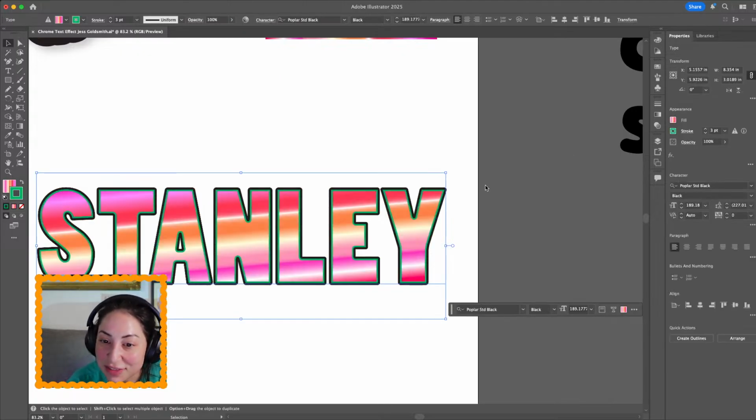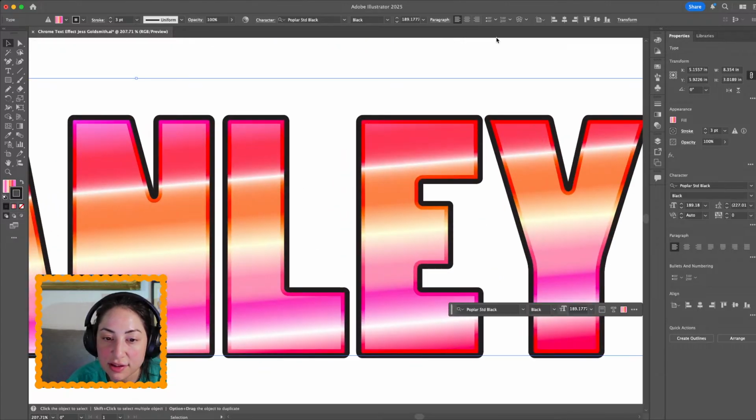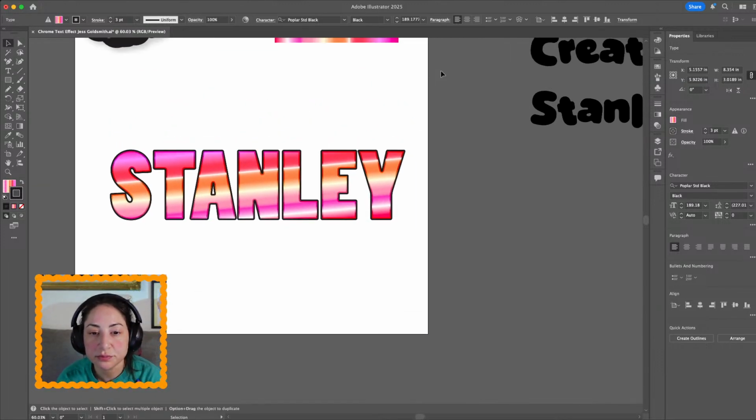So now that we have that stroke, I'm going to change it to black, and change the opacity to overlay. So now we have this cute little drop shadow that's giving it a little bit of dimension.